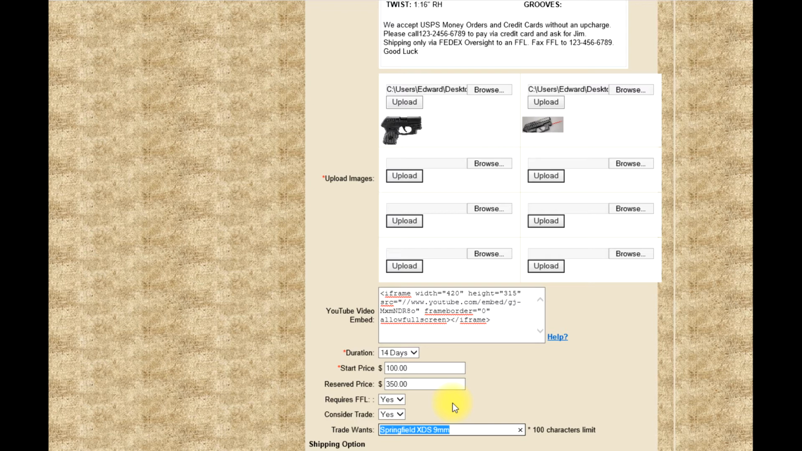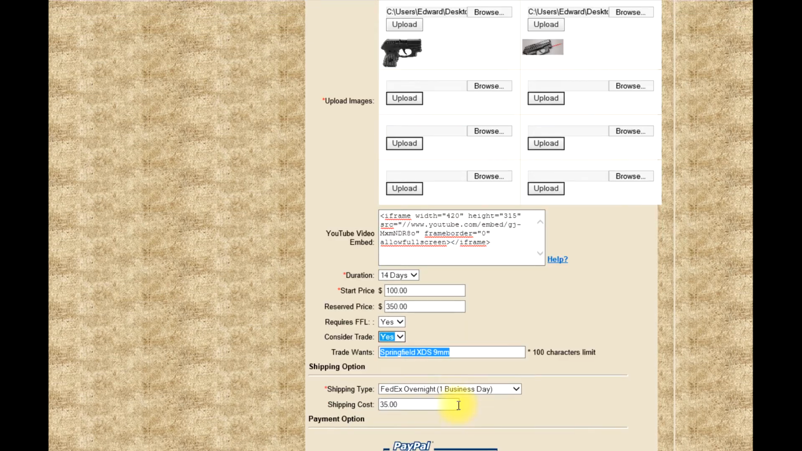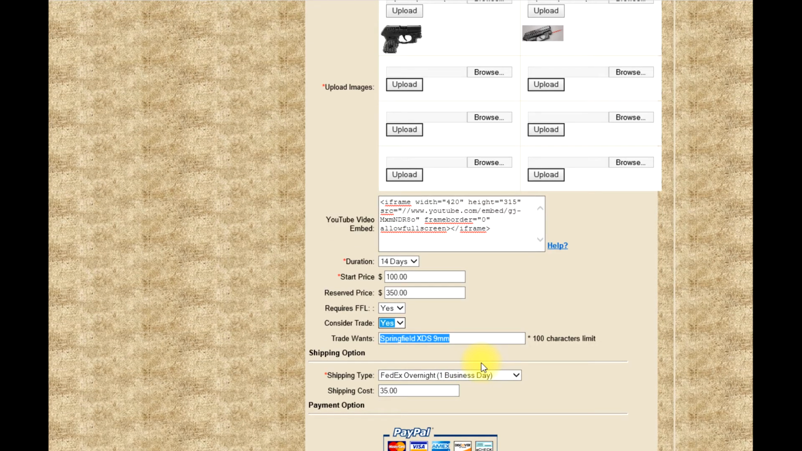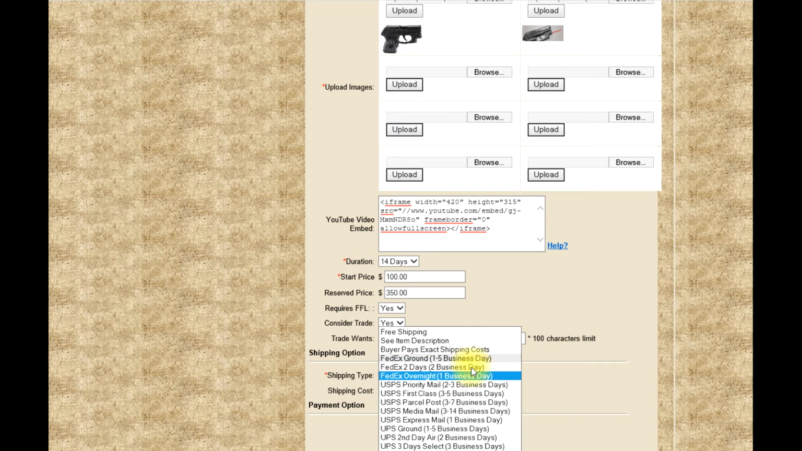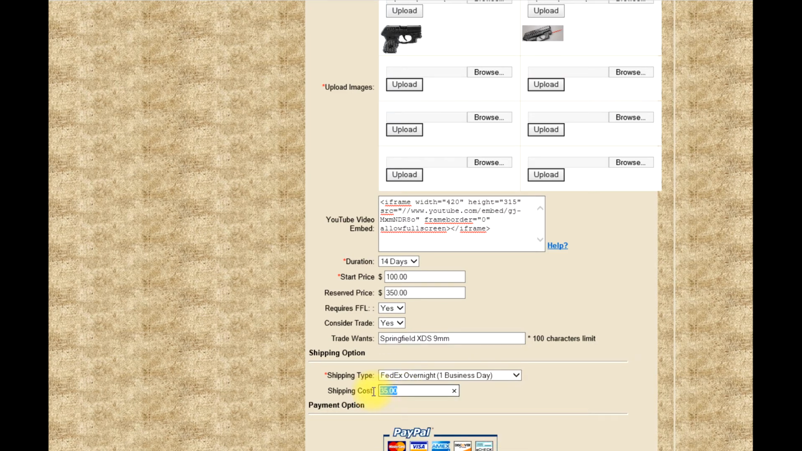Now you may receive trade offers from other members since this was selected. Some of these offers could contain what we call cash to boot. This is a trade item and additional cash in exchange for the item that you have listed for sale. Now select your shipping option from the drop-down menu and enter the associated cost.